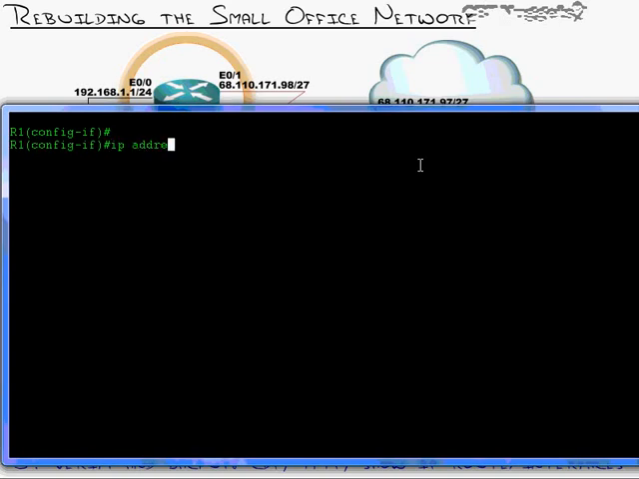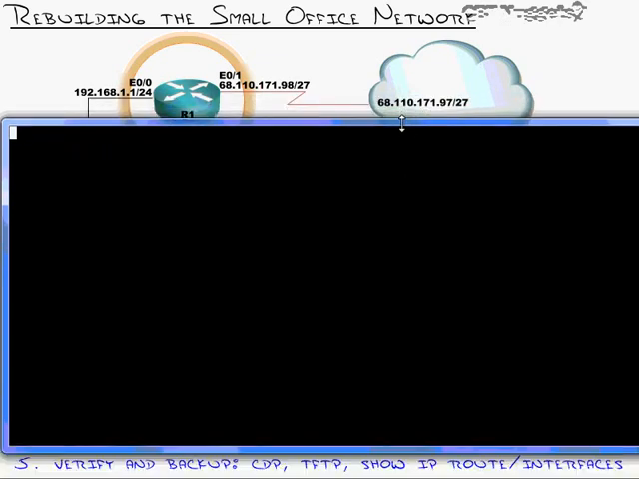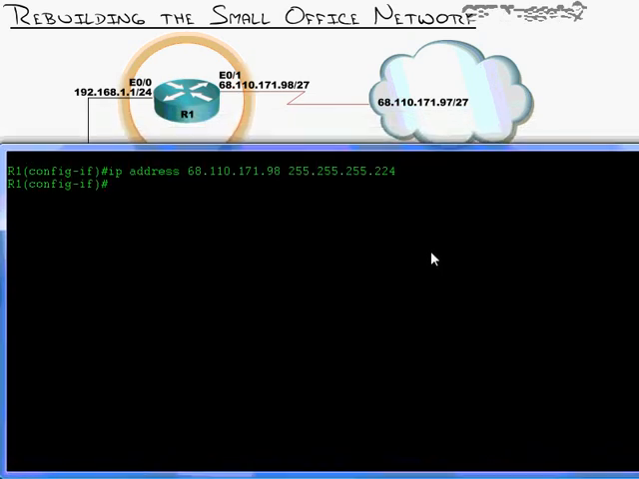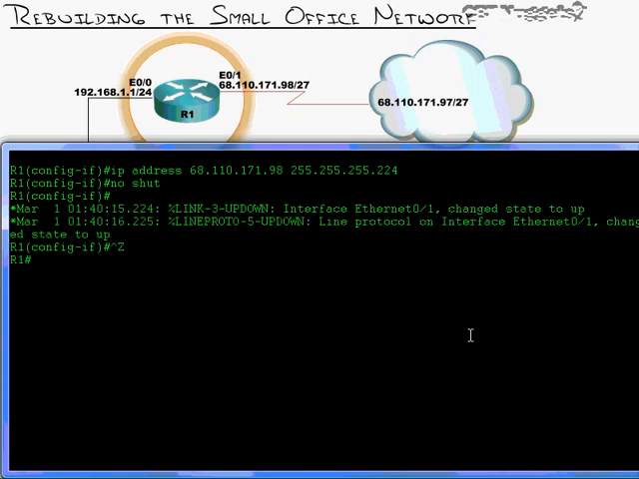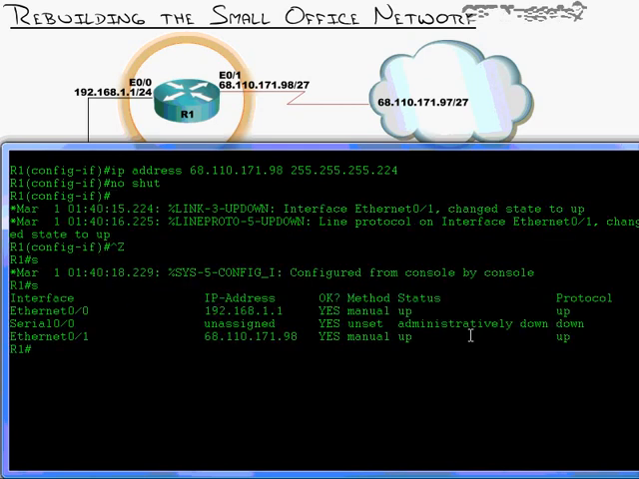I'm going to do the IP address 68.110.171.98. Now it's a /27 mask, so that will be, convert that to decimal, 255.255.255.224. Enter. Got that up. Sorry, I'm moving my window around as we go just so I can get my best possible view there. So did I do a no shut? If not, there we go. So we've got the address that is set, subnet mask. I didn't do a no-shut. So the interface has now come up.